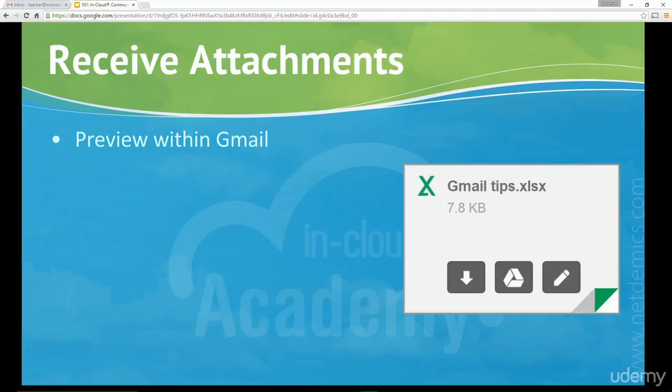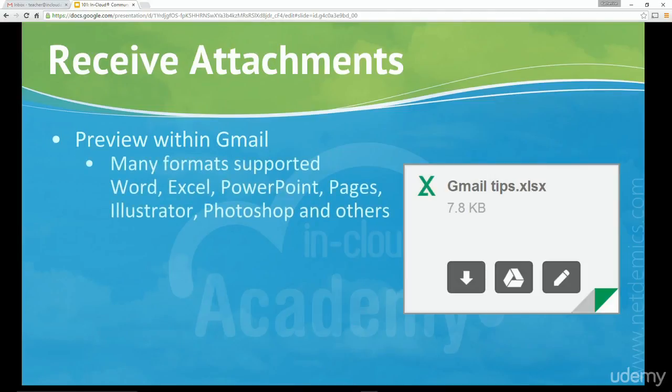The first one is preview. The great thing is Gmail has tons of previewers built in for things like Microsoft Office files, Adobe files, and many others. So even if you don't have that program like Photoshop, I may not have Photoshop on this computer, I can still look at the file. And that's a great, great feature of Gmail. So I can preview if I want to. I can download it to my computer like the traditional way of doing it.